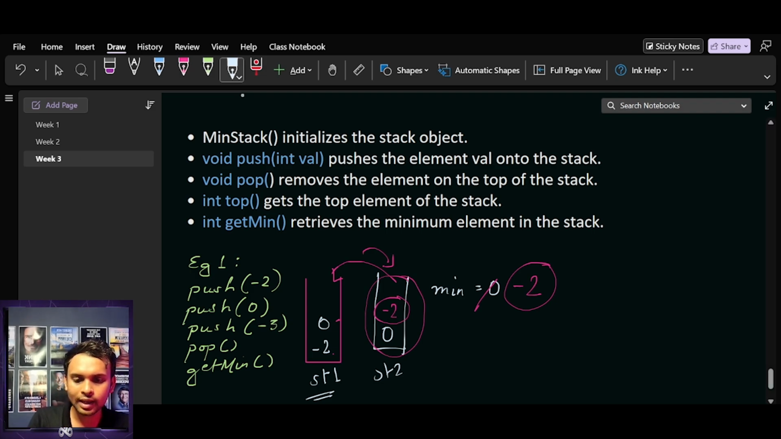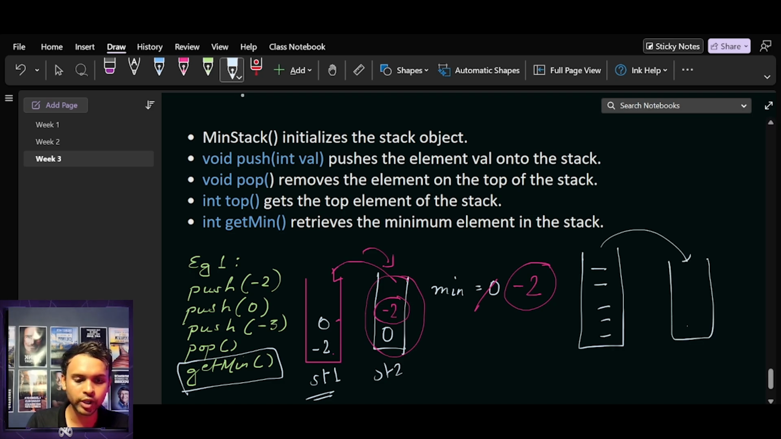So what I am saying is that for every getMin function, if there were suppose 5 elements, I need to pop all the 5 elements and put them in another stack and then again put them back to the original stack, right? So for each getMin operation, I am taking an order of 2n time complexity, right?